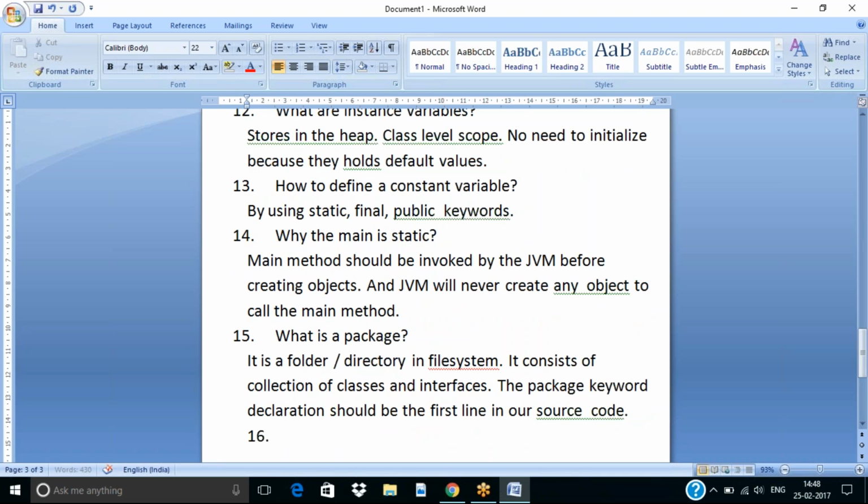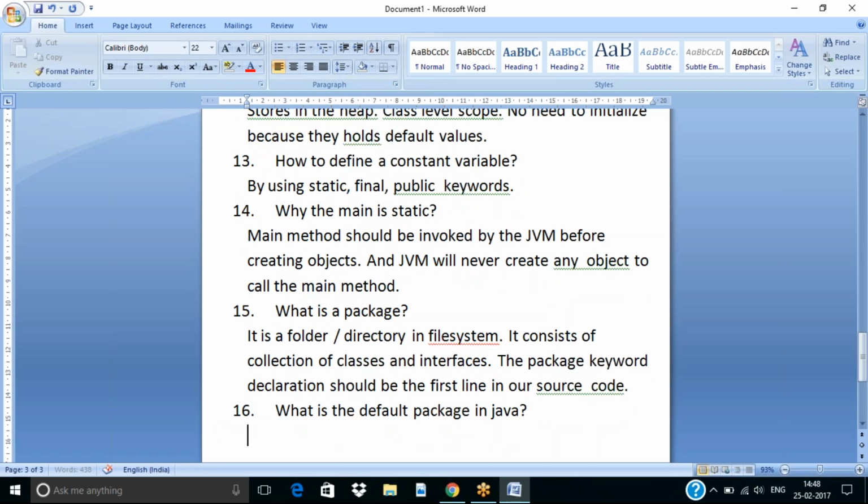Okay, so what is the default package? So what is the default package? Without importing, which package can be used? Which package classes that we can use in Java? ఏ ప్యాకేజ్ లో క్లాసెస్ మనం యూజ్ చేసుకోవచ్చు ఇంపోర్ట్ స్టేట్మెంట్ లేకుండా? దట్ ఈస్ java.lang package.